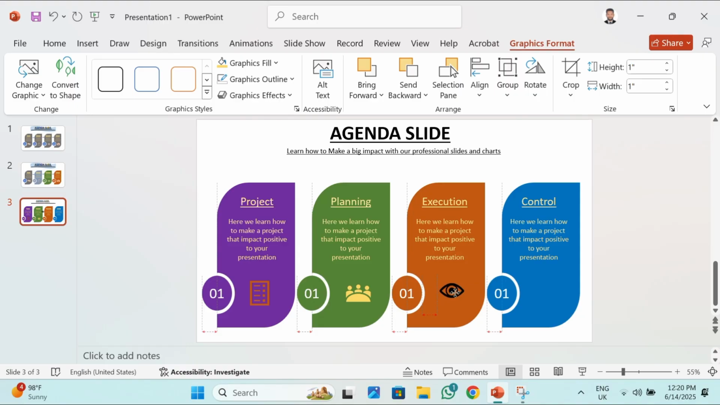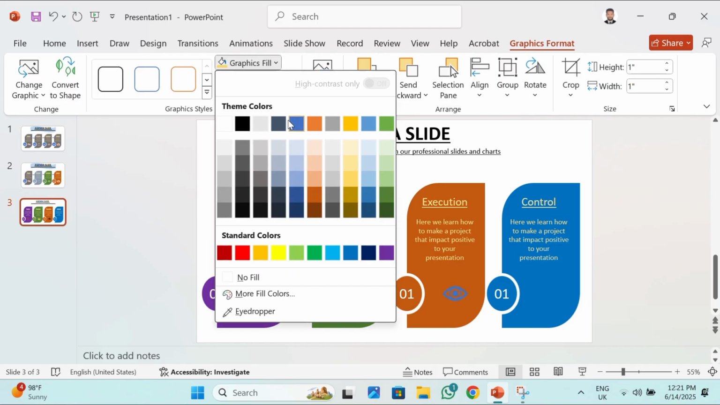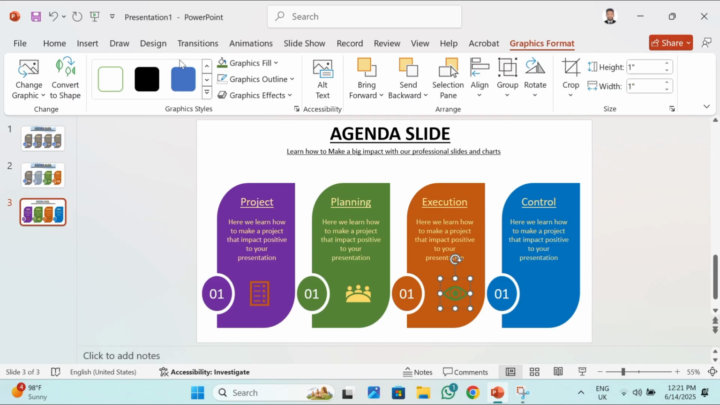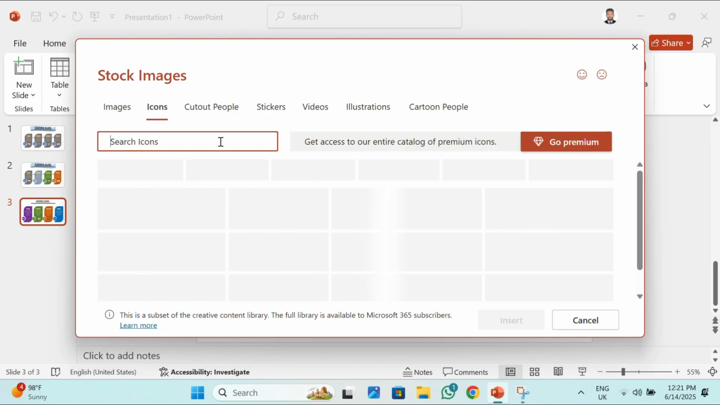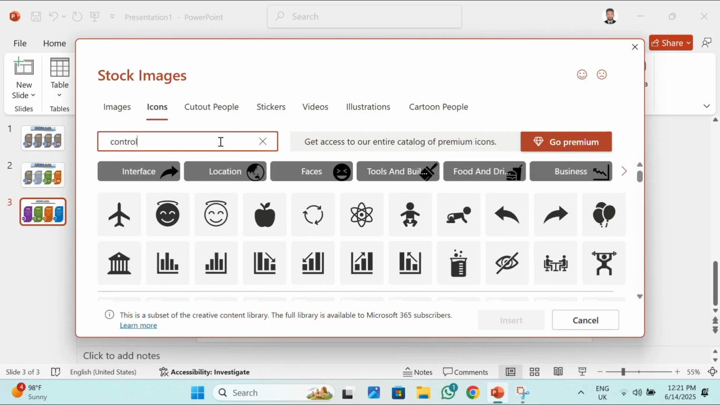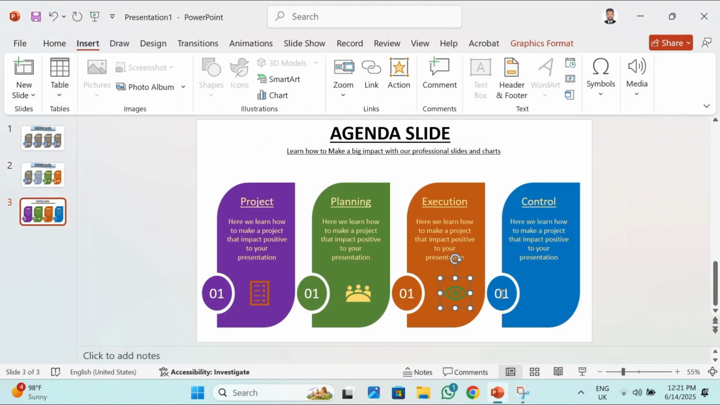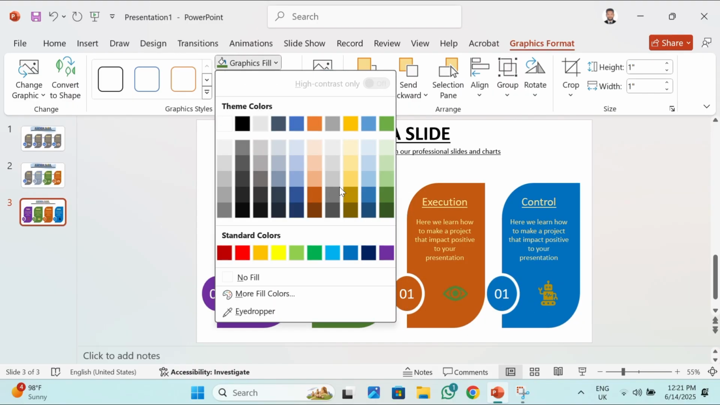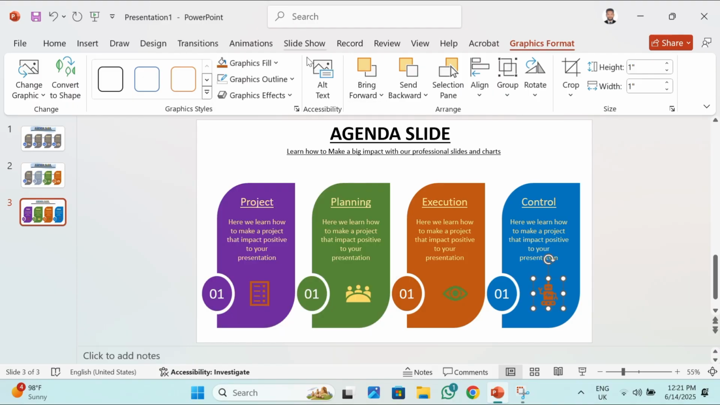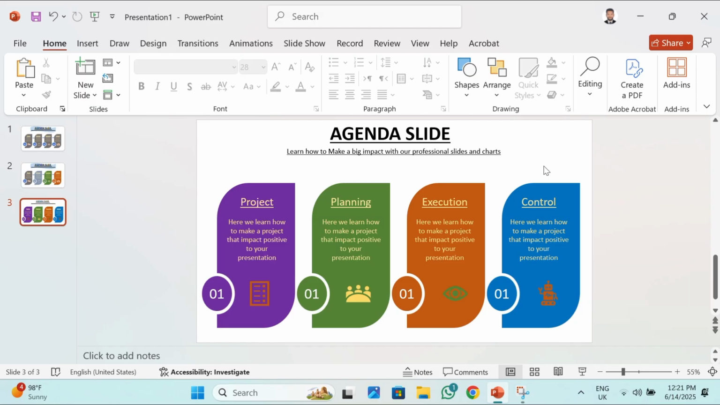Take whatever icons as needed, like whatever you want. You can type here and take the icons and fix it on the position. Then it looks beautiful for your slide. Change the color, take red, fine.